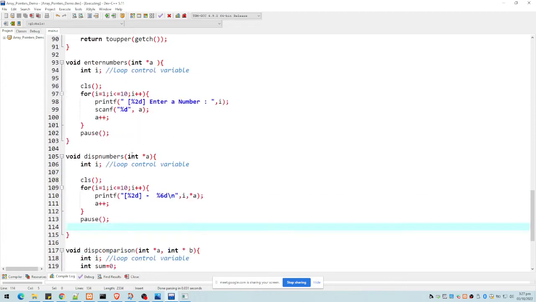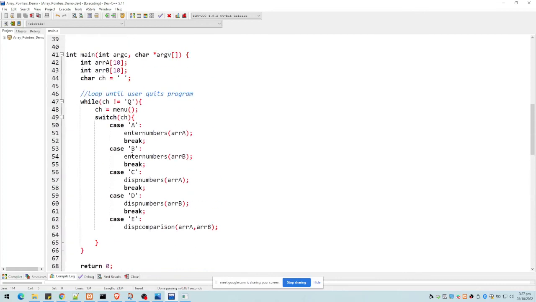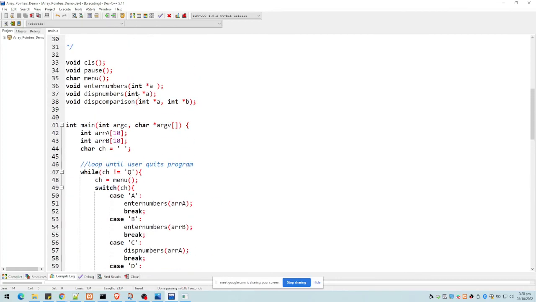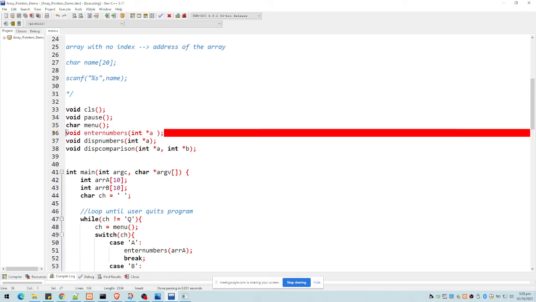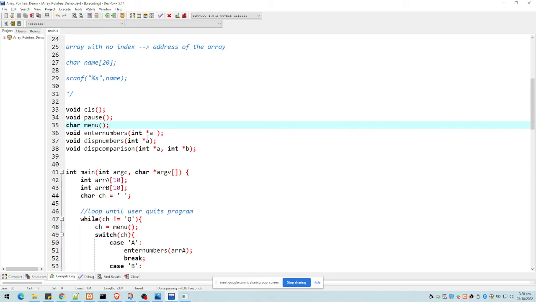Okay, so let's just have a recap. So what did we do here? We created our functions. So entering numbers and display numbers. So this one is quite, parang it's a reusable function. It can be used as long as you want to enter numbers and integer yung array, di ba? So ganun din sa display numbers. So it is not specific to the name of the array. And we display the comparison. We have two arrays here, array A and array B.